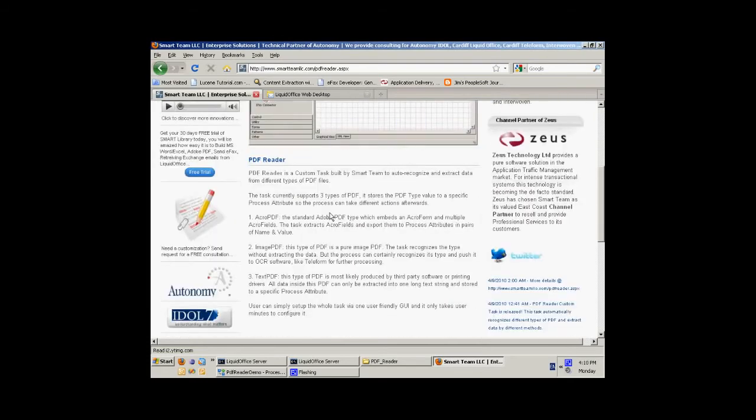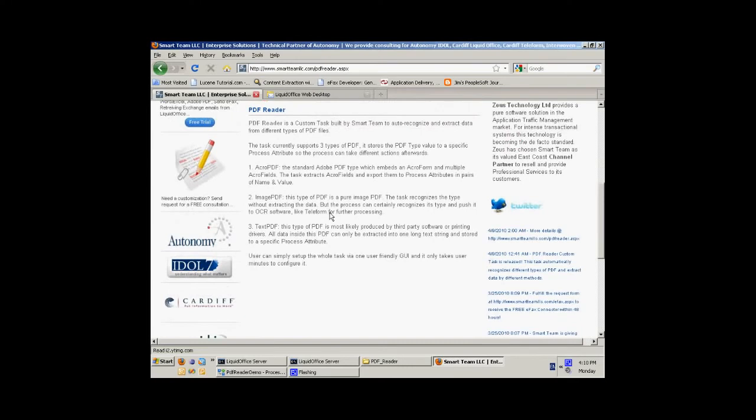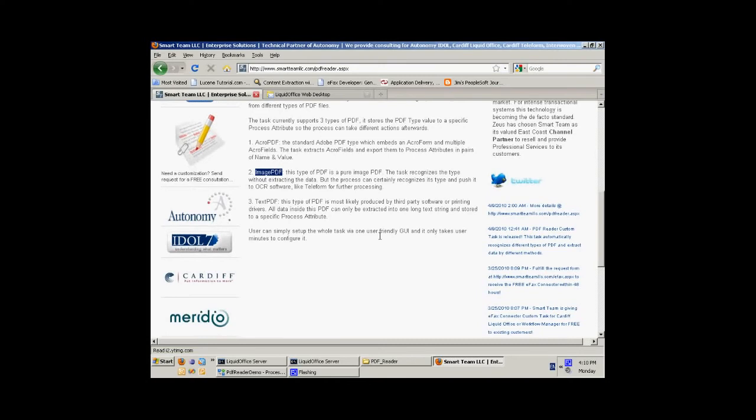The value returned in an Acro PDF will be a mapped listing of Acro fields and values. The text PDF will return a long text string. And once again, we are unable to do any OCR on the image PDF, so the value returned will just be the type.